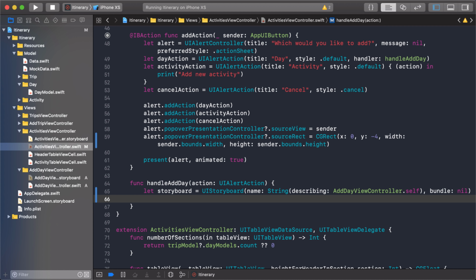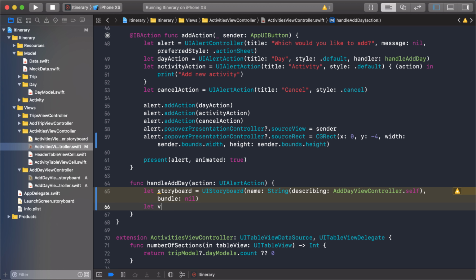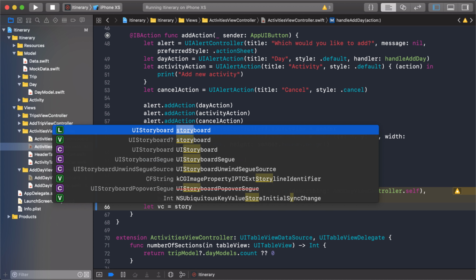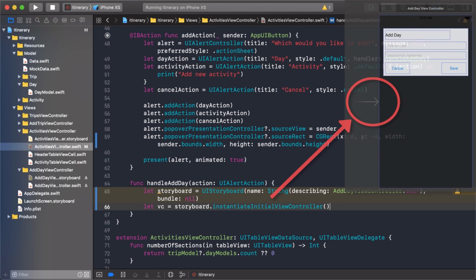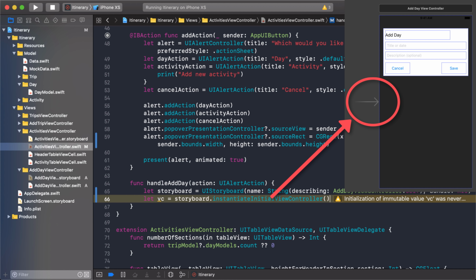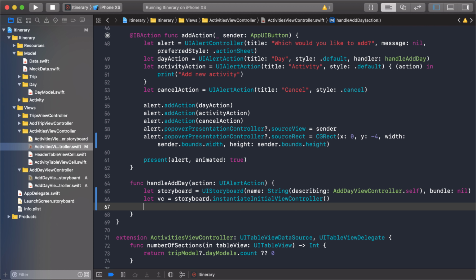And once we have a storyboard, now we can get our view controller. I'll just say VC equals storyboard. And we want to instantiate the initial view controller. Initial view controller being the one that has the arrow pointing to it. Okay, now once we add the view controller, we can just present it.